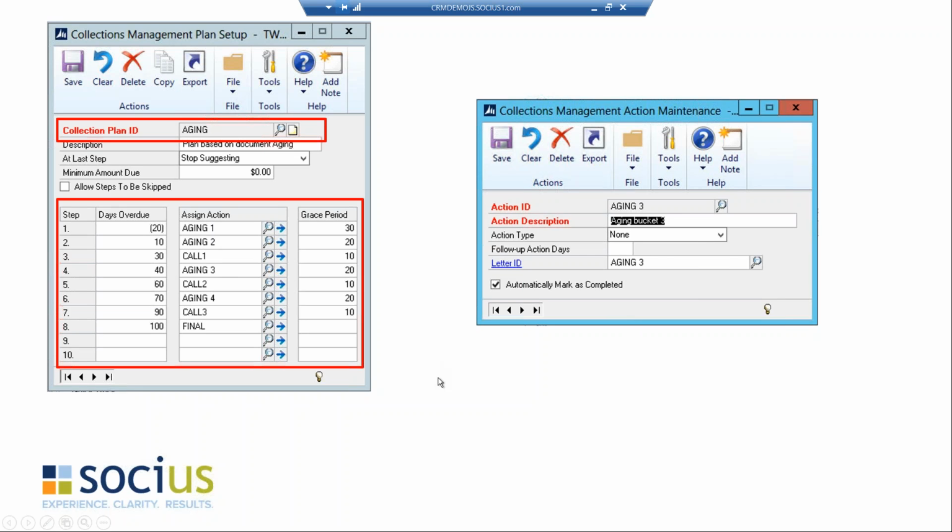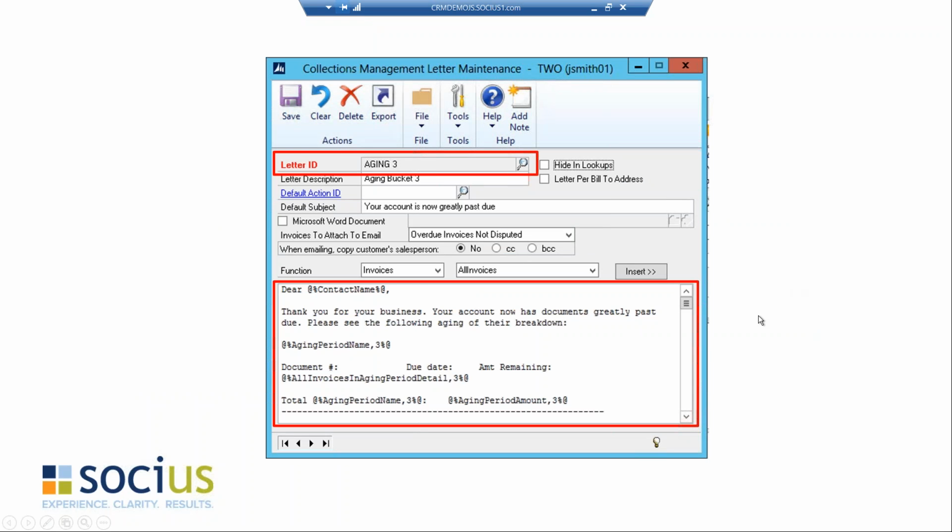So what I'm going to do is show you then Aging 3, which is a letter, and it could also be sent in an email. What this allows you to do is assign the content of that email. So: thank you for your business. Your account now has documents greatly past due. Please see the following aging of documents, and it'll show you each of those documents. But the content of this can be completely broken down and sent out in an email or in a letter.